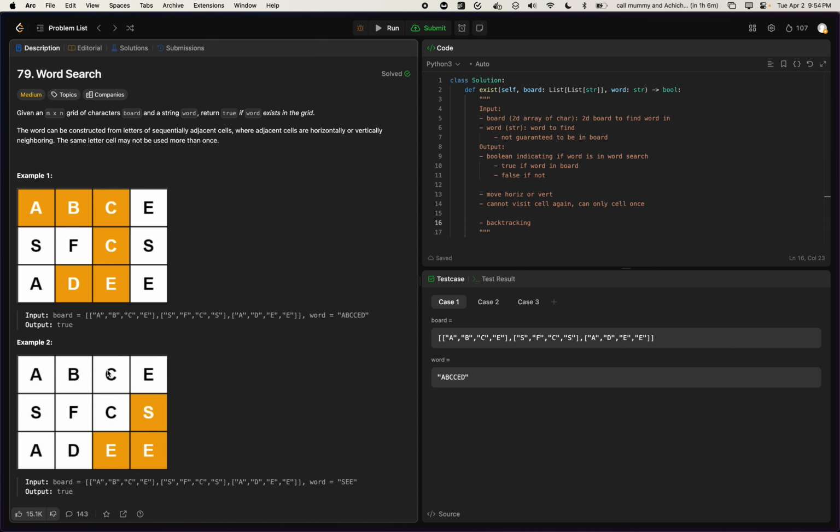This C is not possible. So we don't do this, and we exhaust all the options in this E. So we go back to this S and we try this C. That's not possible. So we go down to this C. That's possible. That's possible. And the moment you find the word, return true.